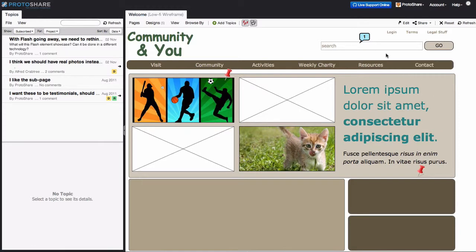Annotations are editor notes and are indicated by the blue speech markers. The red push pins are comments and topics of conversation on the design. When you collaborate with others on a project, you will add topic pins or respond to other people's topic pins.